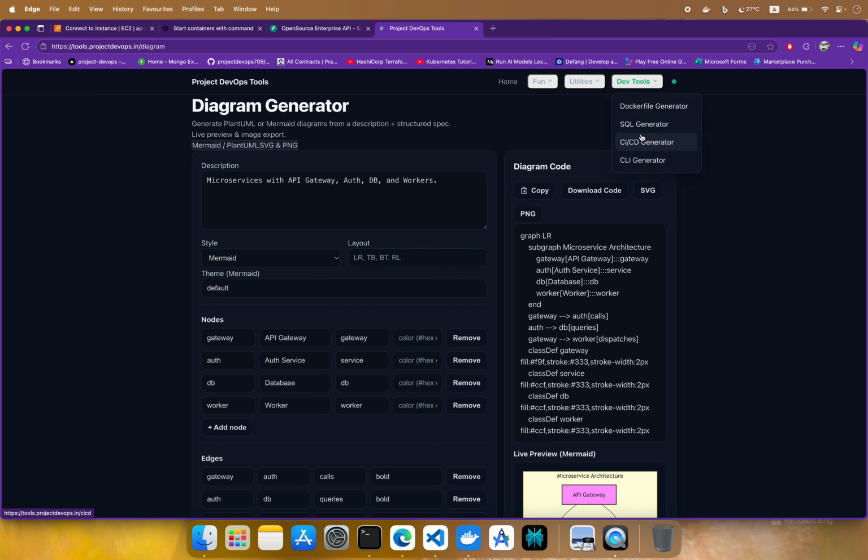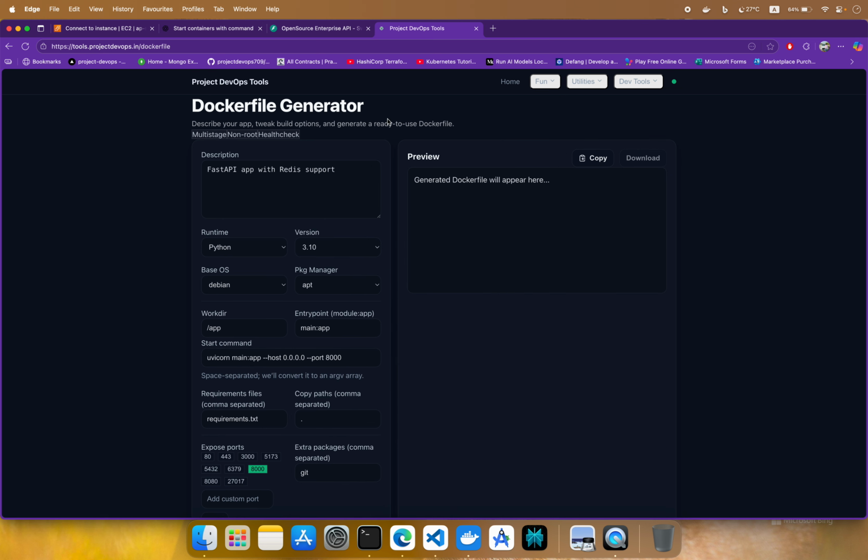So here are the dev tools I have as of now, and I'm expanding to some other things as well, like Kubernetes, and even a playground for Kubernetes and Docker to practice things over here. So you will be able to practice your Docker knowledge, even your Kubernetes knowledge, over this tool or website. So let me show how this Dockerfile generator works.